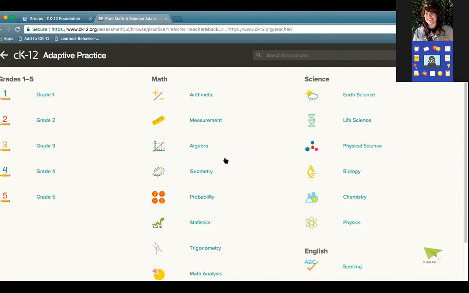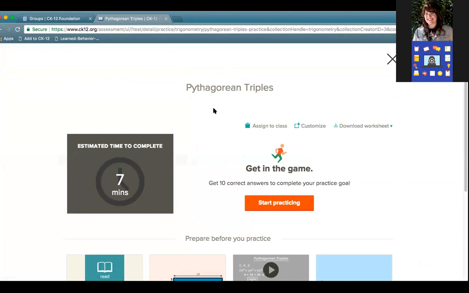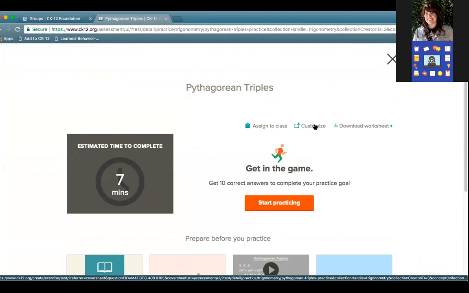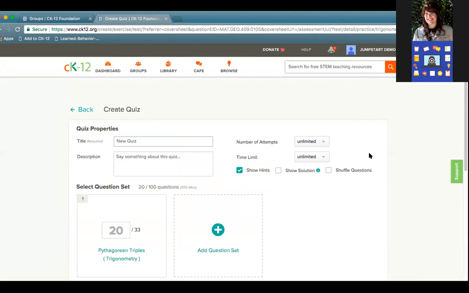And so if I went into any one of them, let's say trig, I could open a topic and access that practice that way. If I start customizing it, I would either pull it from the left side or pull it from this customize button right here. And that's where I start creating a quiz.